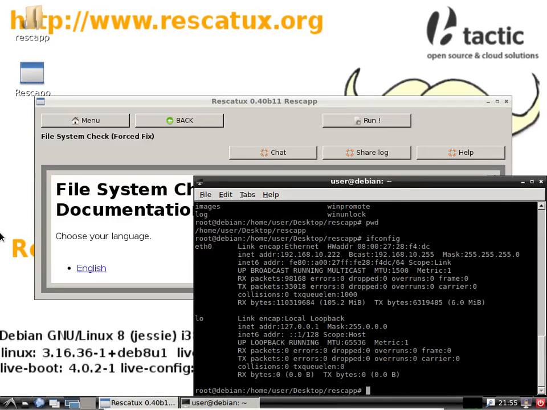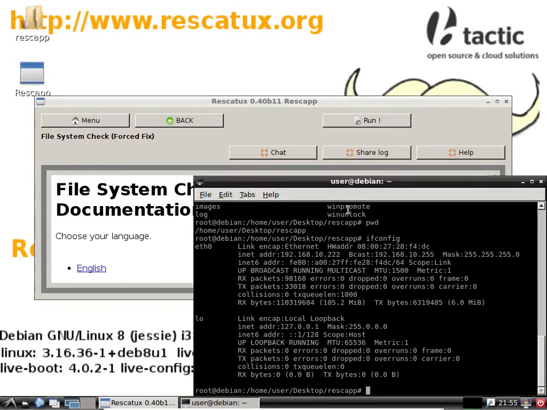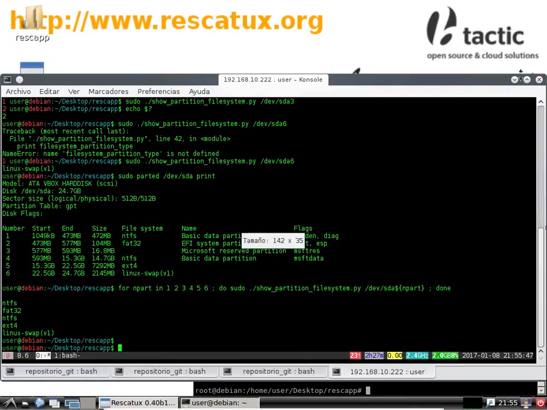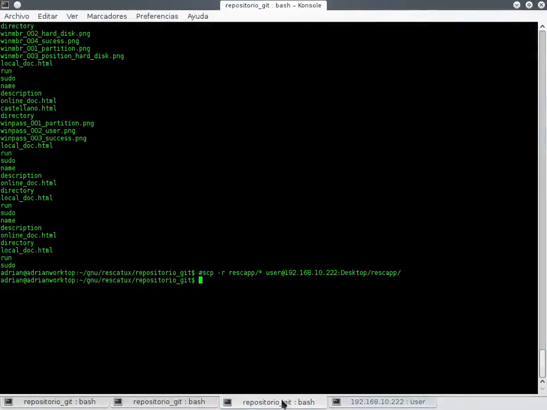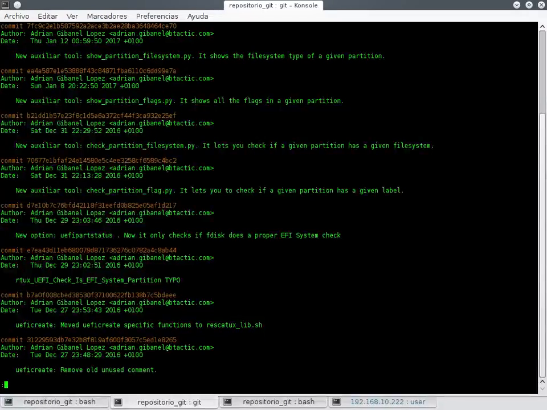So I'm not very sure what I had to do because it's been a long time since I first worked on this. So hace mucho tiempo que no trabajo en este tema de Rescatux y UEFI, así que no sé muy bien qué tengo que hacer. So let's find out. Okay, so let's check the repo. Echemos un vistazo al repositorio.